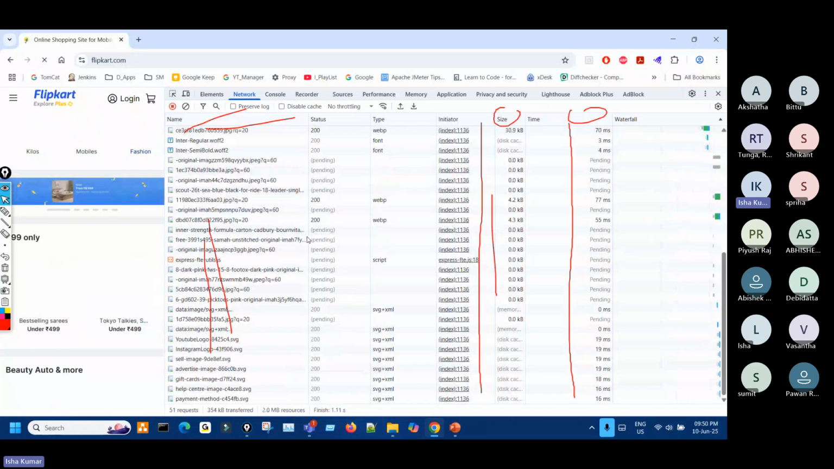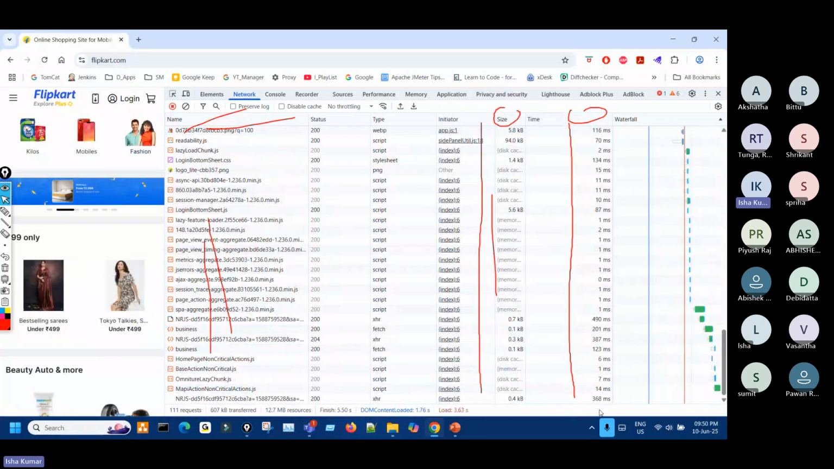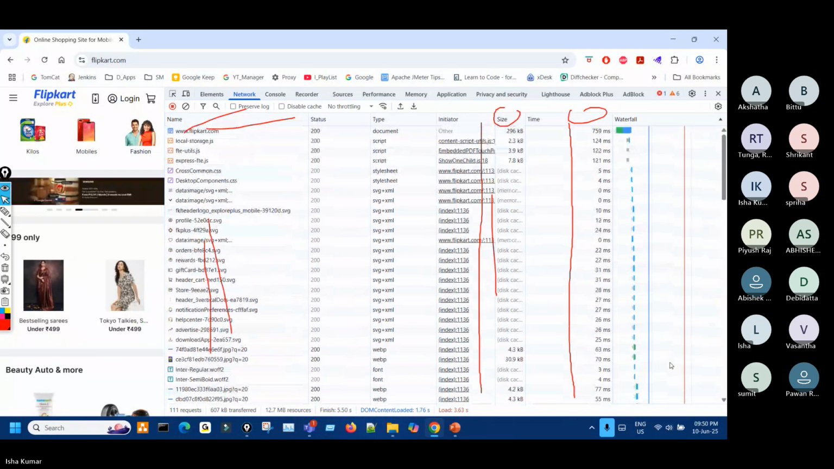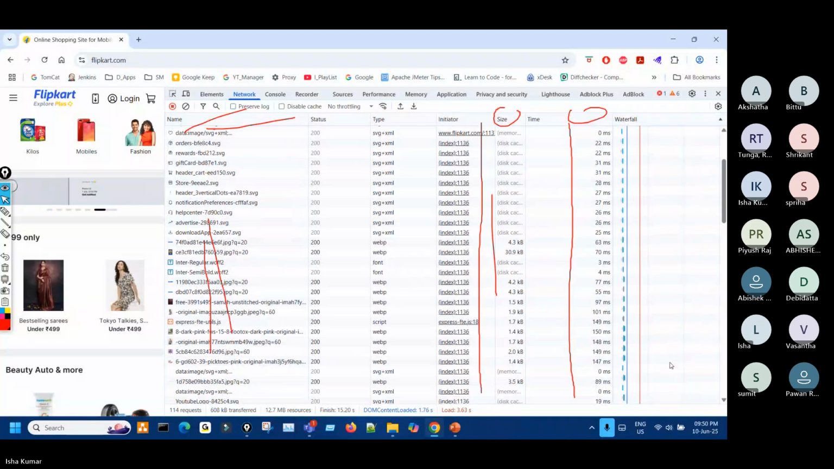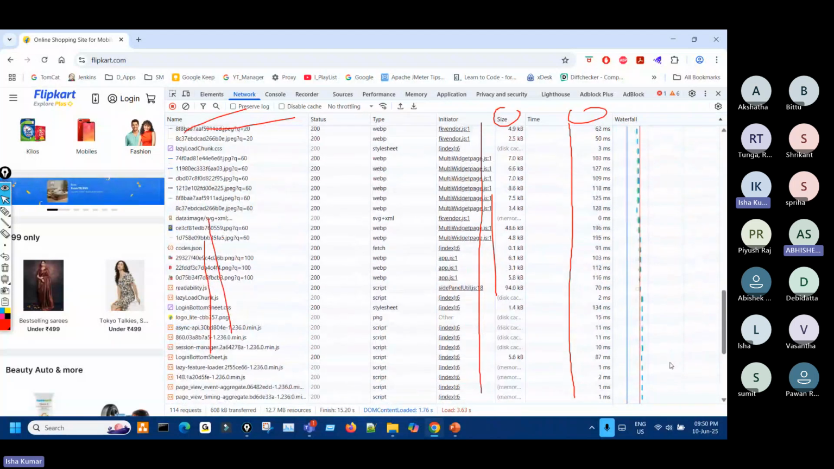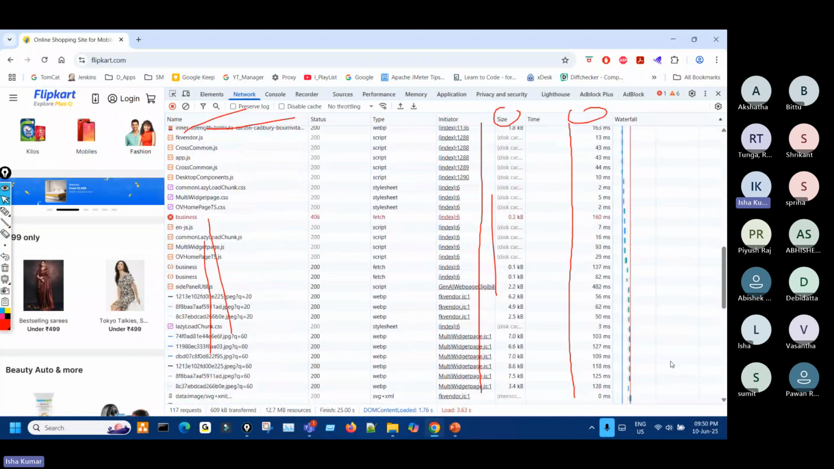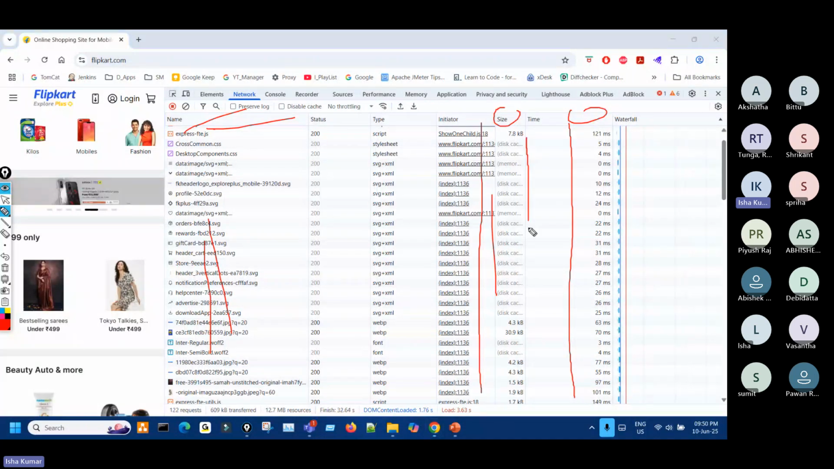When I refresh that, do you observe something? Have you guys observed something? Any inputs anyone can give? It is written memory cache. Yes, correct. So you see, earlier for every component it was showing some size and even the time was much bigger. These are very small, like 22 milliseconds, but last time it was more for them.